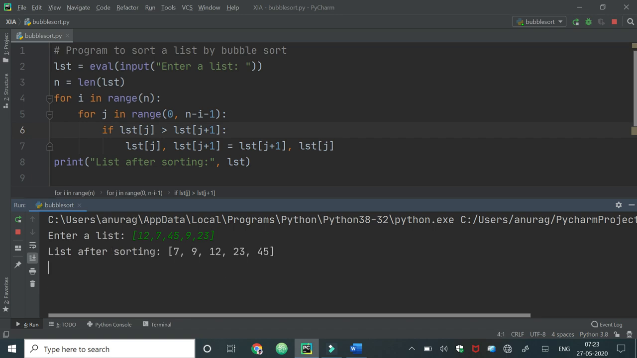Now when I execute this program, this algorithm will sort the elements in ascending order. So in this list 7 is the smallest element, so it will come at the first place, then 9, then 12, then 23, then 45. So I think it's clear to you. Thank you.